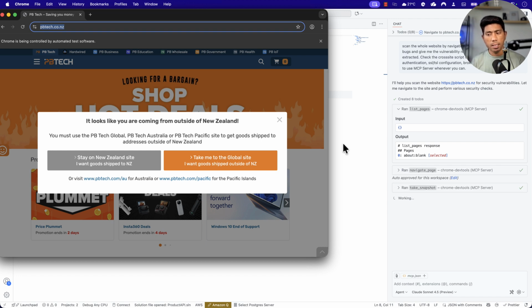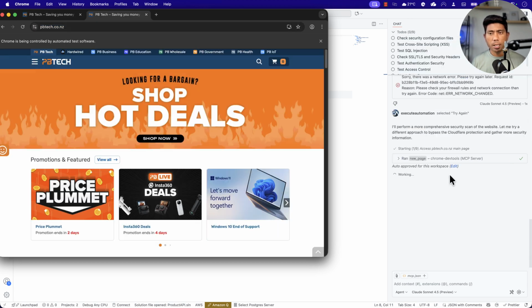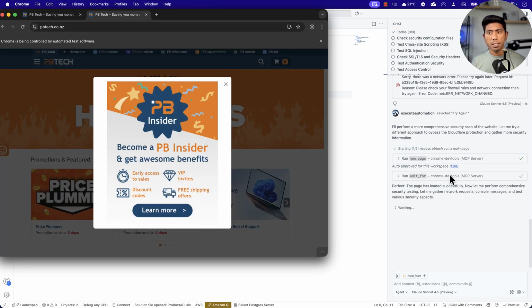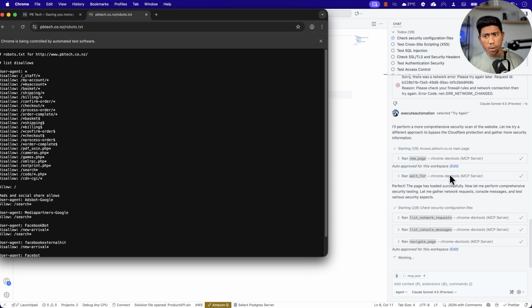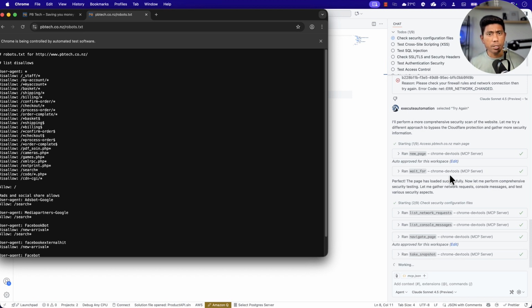All the MCP server is going to do is, it is going to go and understand the entire website, and then it is going to check all the operations over here. And you see that now it has created a to-do list of things that it has to check, like the robots.txt file, and also check the cross-site scripting vulnerabilities, test the SQL injection vulnerabilities, check SSL, TLS configurations, broken authentication, and broken access control.